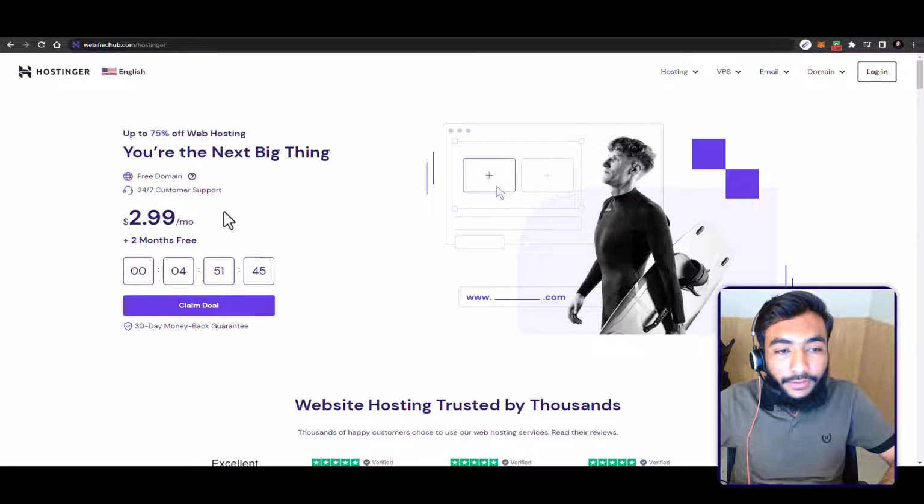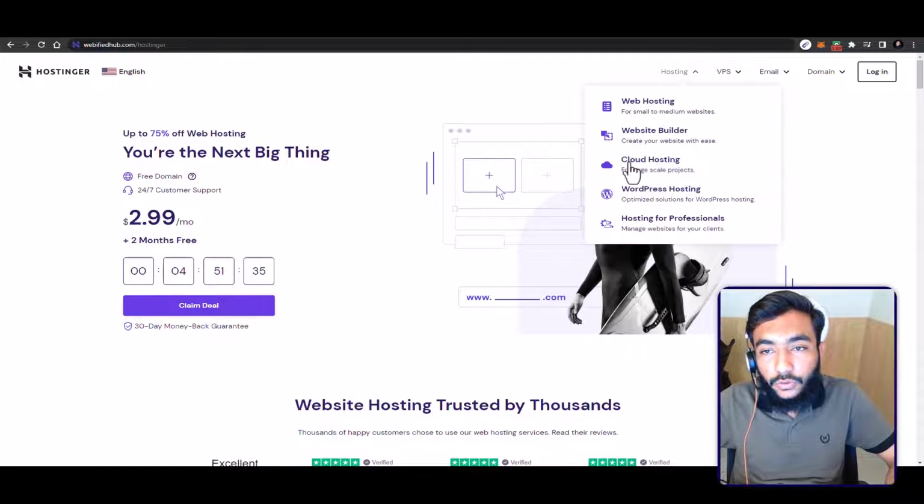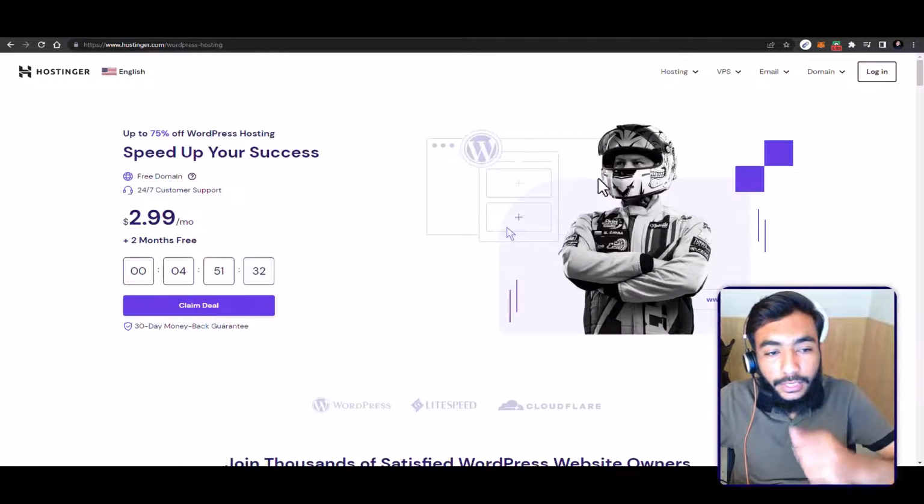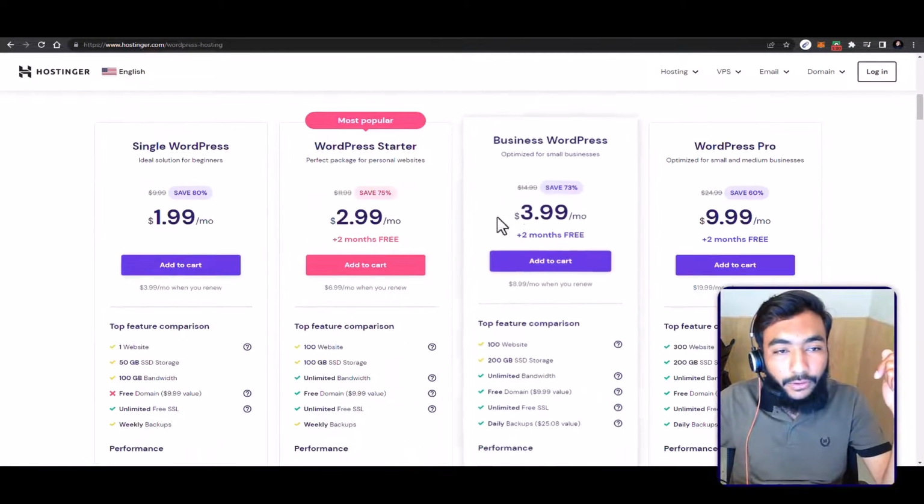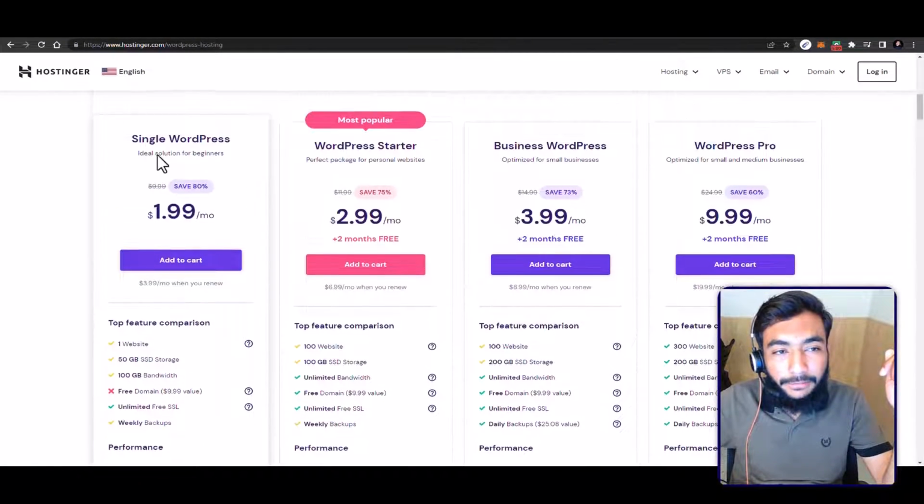Now this is the web hosting we are going to use. After going to this website, you can claim the deal from here, or you can just go to hosting, then WordPress hosting, and when you scroll below, you have multiple packages. Single WordPress, if you just want one website, you can go with $1.99 per month.